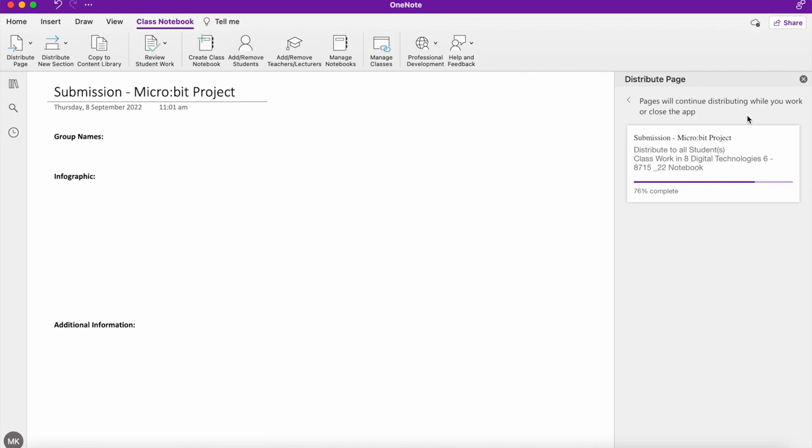So you haven't got to sit here and wait and look at it until it's complete. You can go off, do your other work, come back, and the pages will be distributed. If you do stay on, you'll be able to see that progress bar fill, and then it'll give you a nice green tick and done. And we know that that page has now been distributed and added to the appropriate section of the student's notebook.